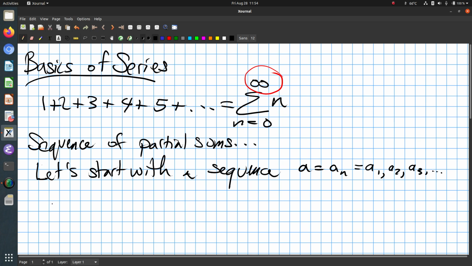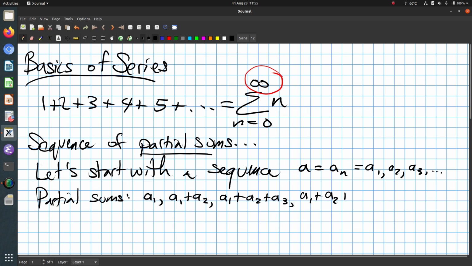Really what I'm interested in is the sequence of partial sums, and what those are is that I add up the first few terms and then I stop. So the first partial sum is just A1, adding nothing. The second one is A1 plus A2, adding the first two terms. And then the third one is A1 plus A2 plus A3. And I think you might see the pattern now. And so I might call this one S1, this one S2, this one S3, and this one S4.